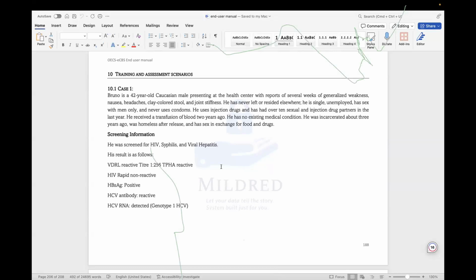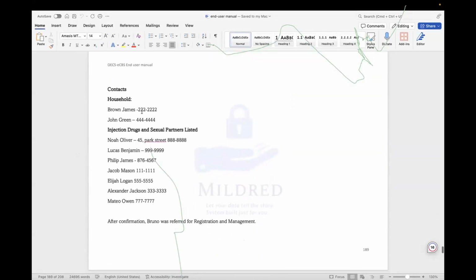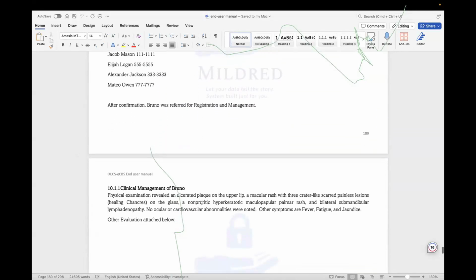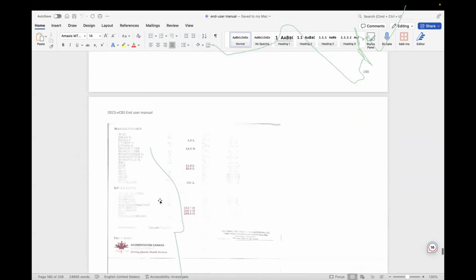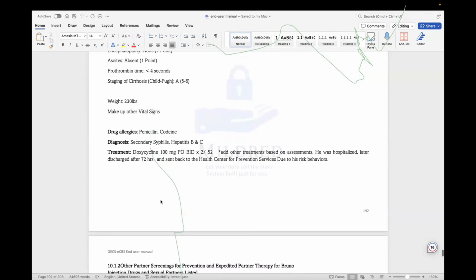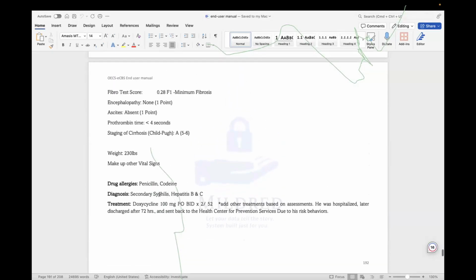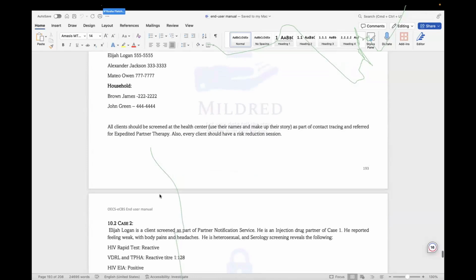So we want to create an account for Bruno and use this screening information for his screenings. We also want to list all of these contacts, the household contacts, and the injection and sexual drug partners that he listed, then refer Bruno and start his clinical management. We have lab results for Bruno and different hospital visit scenarios that we can use. This will help us simulate the other parts of the system, hepatitis treatment, syphilis and other STIs, and how to record them here.